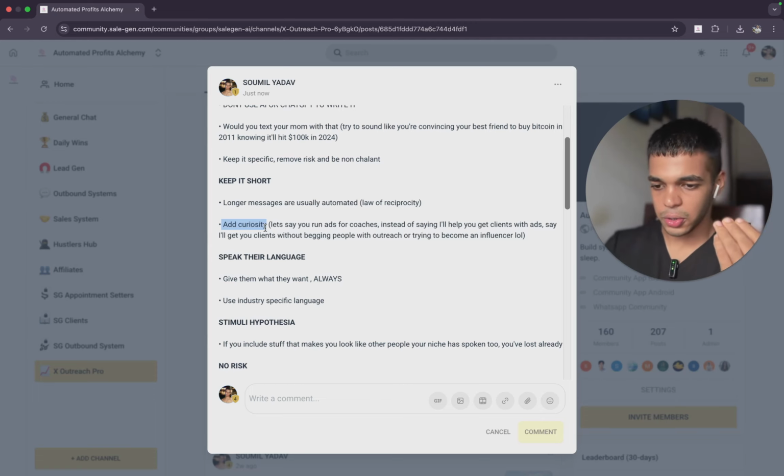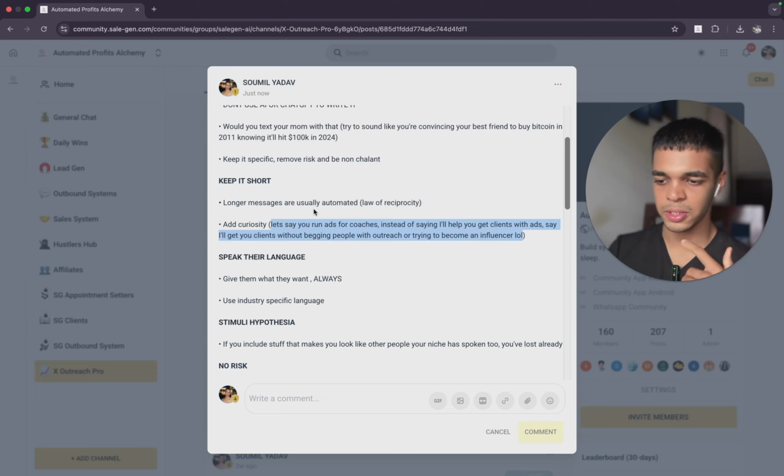So just add curiosity, and the best way to do it is by saying that the method you use is different from the other things. This is a very good example. I've used it successfully. You can literally copy it, even though it won't work for very long. Let's say you run ads for coaches, a very saturated industry. Let's say you help fitness coaches run their Facebook ads and get more clients for the coaching business. Instead of saying, I'll help coaches get clients with ads, I'll run Meta ads, Google ads for you, all of the stuff which all the people are saying.